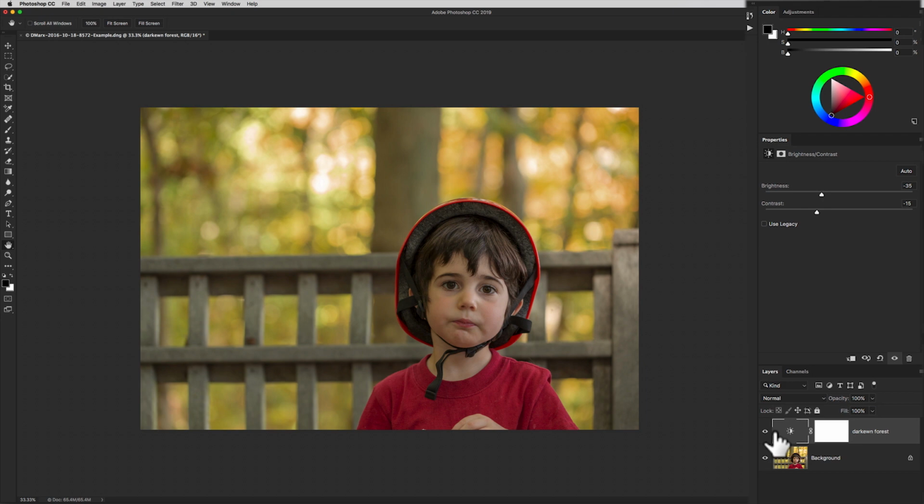When I click on this little eyeball symbol here, beside this adjustment layer on the far left side of the Layers panel, you can clearly see that the changes that this layer makes are now affecting the entire image. This layer is making everything, including my nephew, darker, because right now its layer mask is all white.